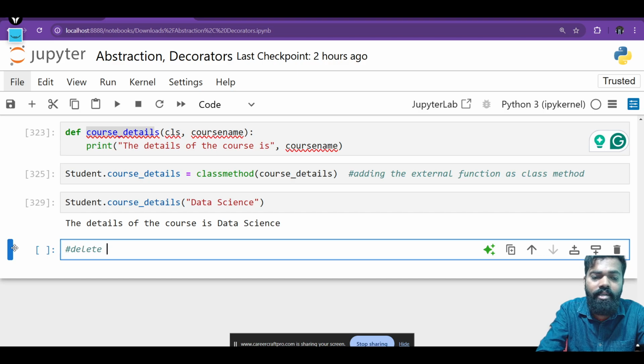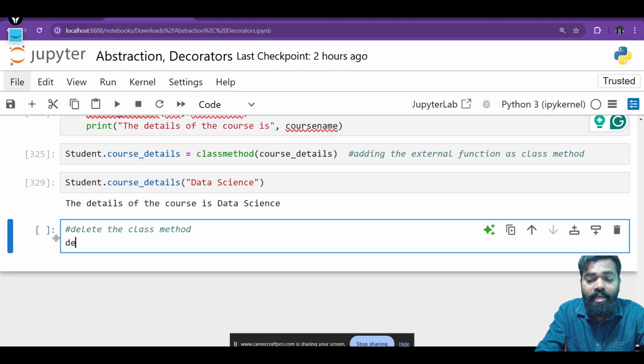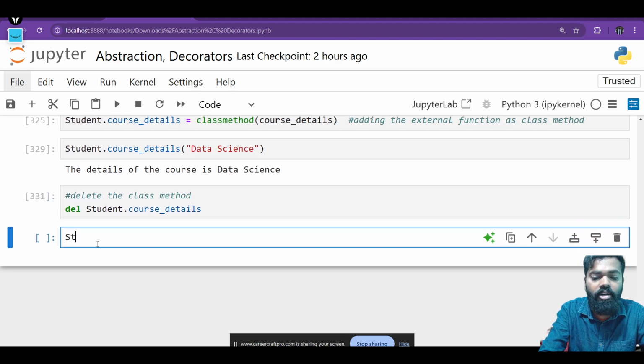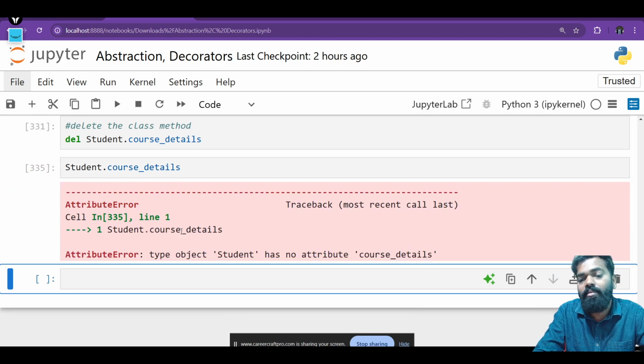But let's say now you want to delete this class method. You can do that as well. How? Simple. You can use del, and then write Student, the class name, dot course details. Simple. So now if you execute Student dot this, you will not find it. If you hit tab, you are not able to see it. If you try to execute it, it will throw you an error.